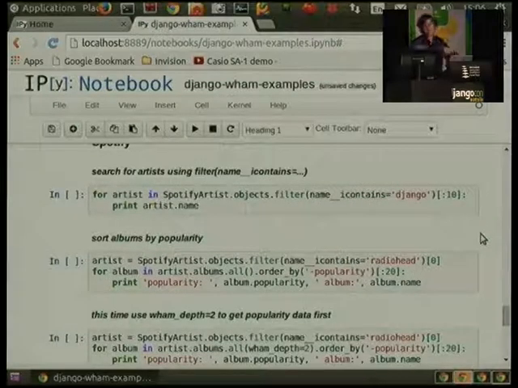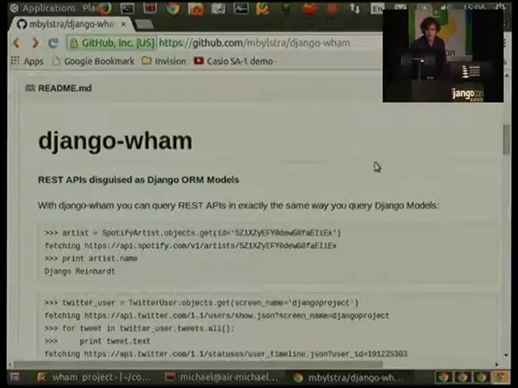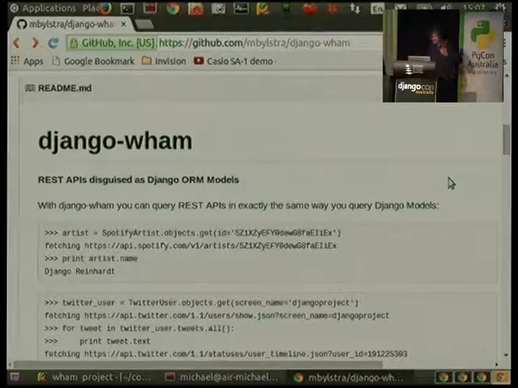I'm nearly out of time, so there are a few more examples that you can look at in the GitHub repo. And I haven't put it on PyPI yet, but I will use Jacob's advice on how to do it. I'll talk to him later.